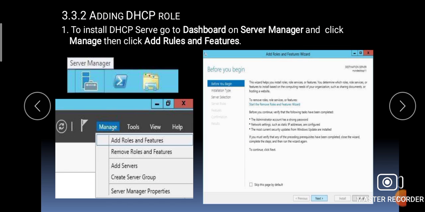Next, adding the DHCP role. So how to add a Dynamic Host Configuration role? Here are the steps for adding the DHCP role, so you have to follow them.